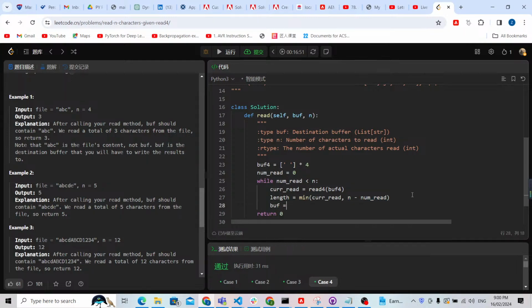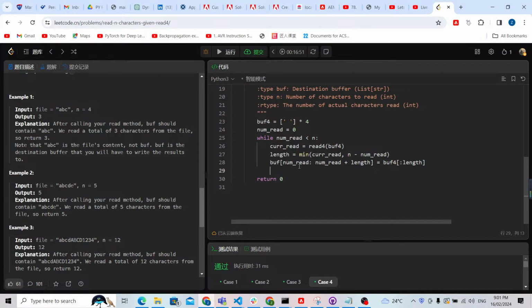Now we're going to put something inside the buff. So the buff from number of read to number of read plus the length. This length means how much we can put inside the buffer, and it should equal the content of buffer 4 up to the length. It will be put inside. Now we're going to update the number of read. The number of read should be plus equal to the length.